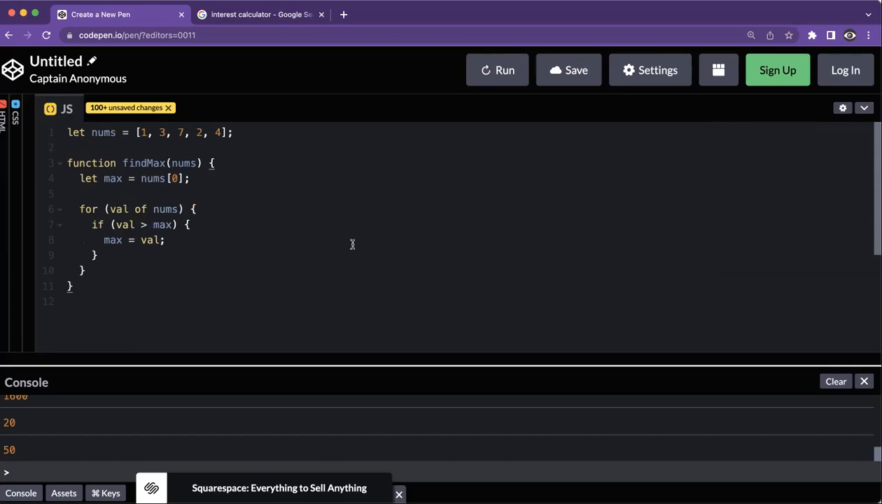Okay, it's a simple logic. I take the very first number as the max, right? Then I go through one by one. A for loop lets me go through one by one. So let's see how it works. First it would give me the first number, which is 1.